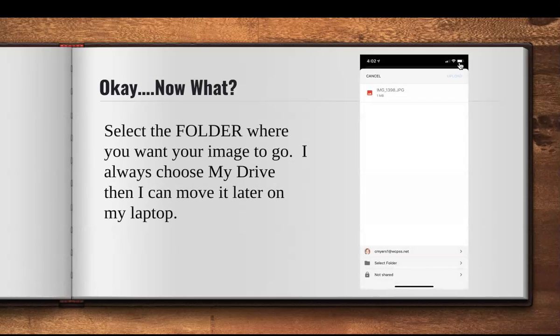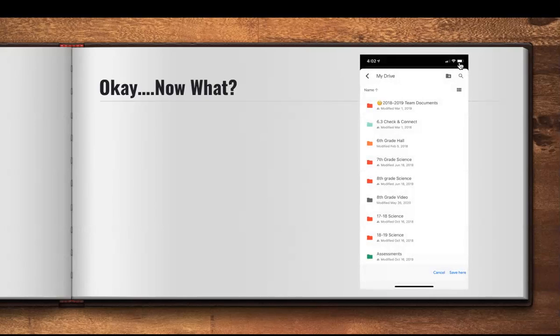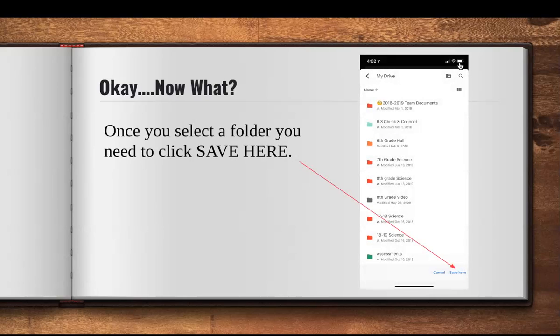Once you do that, you have to select the folder in which you want this picture to go. I always select my drive because it'll be right there on the main page of my Google Drive, and then I can move it to any folder that I want. If you have folders set up and you have a very organized Google Drive, when you click select folder, you can actually pick a specific folder that you would like this photo to go to. Once you've selected your folder, you have to click Save Here. I could have picked any of these folders within my drive. I just want it to go into my general drive.